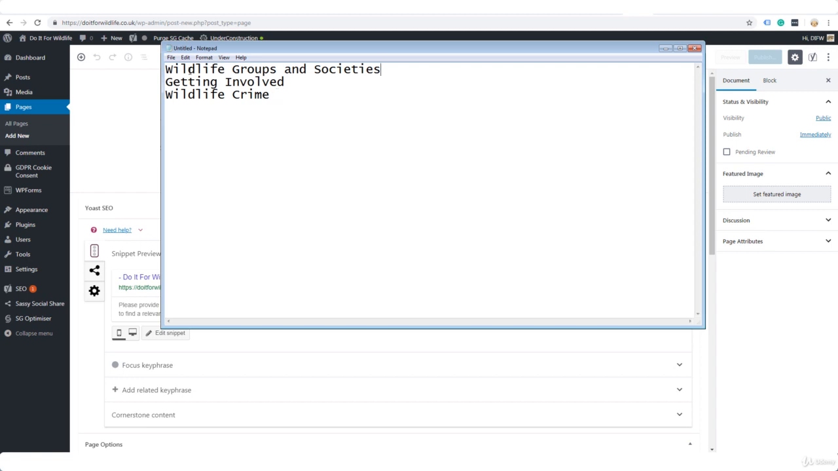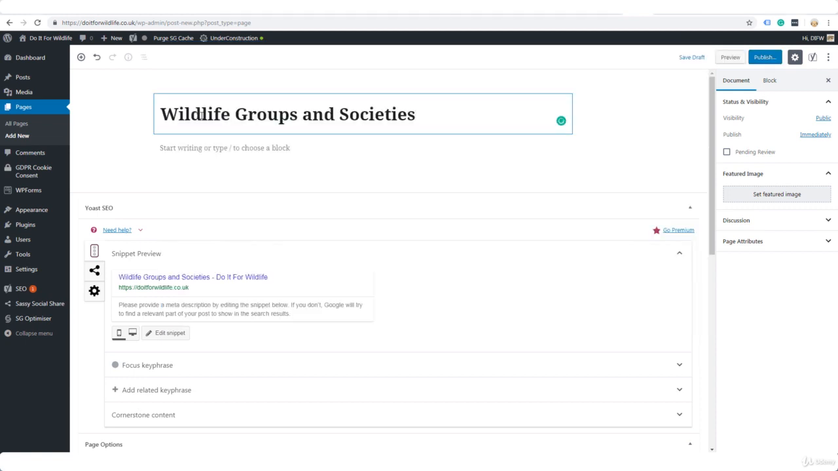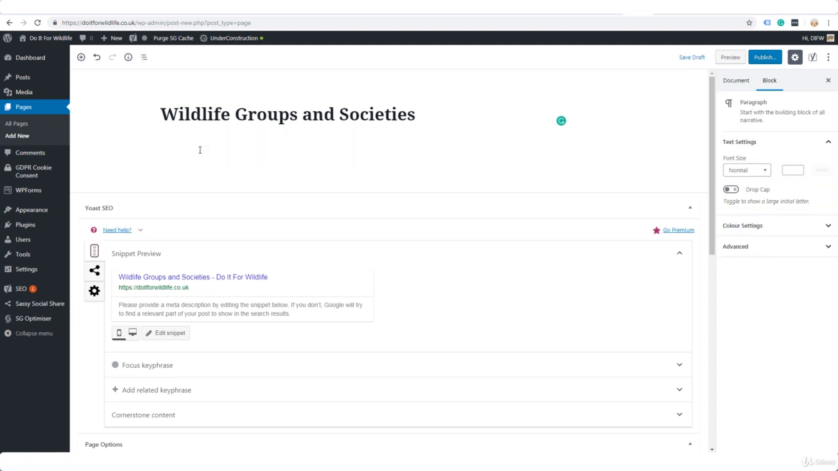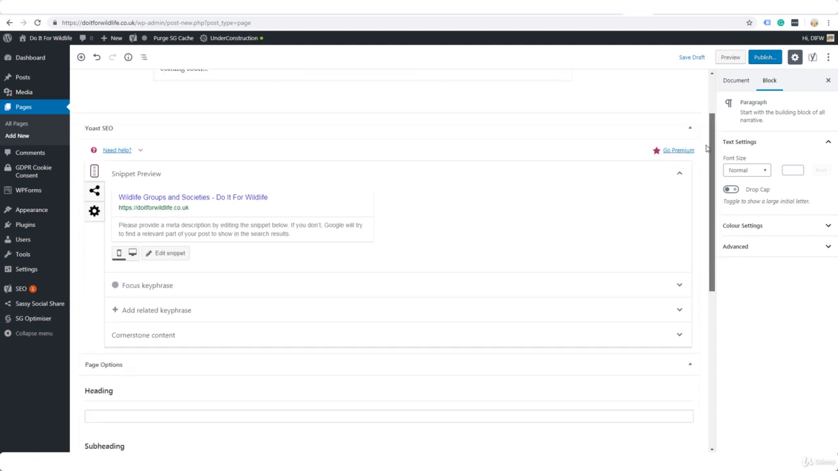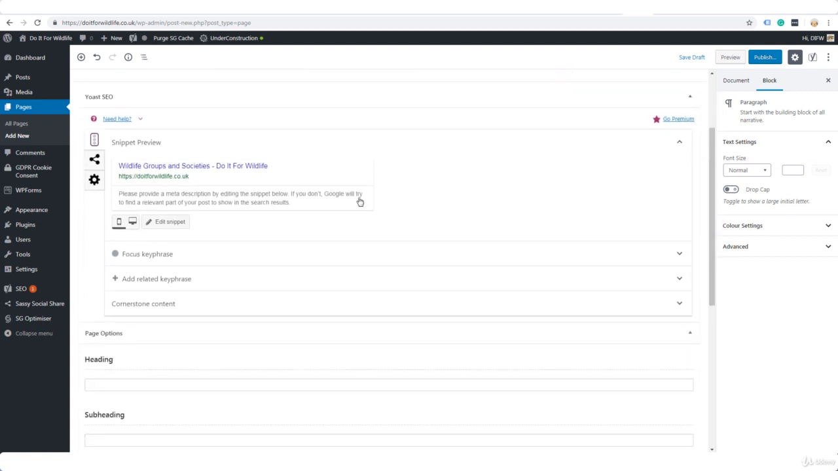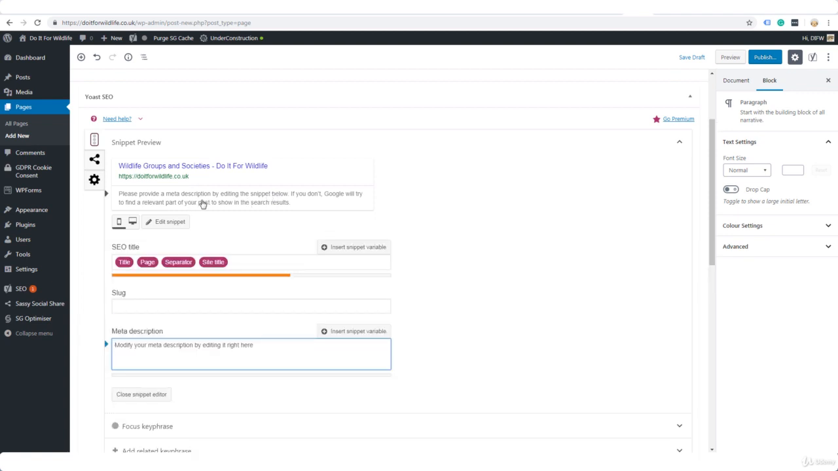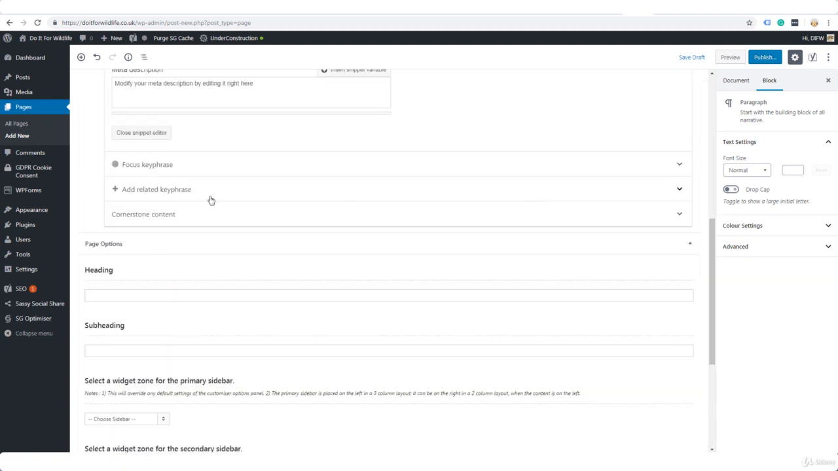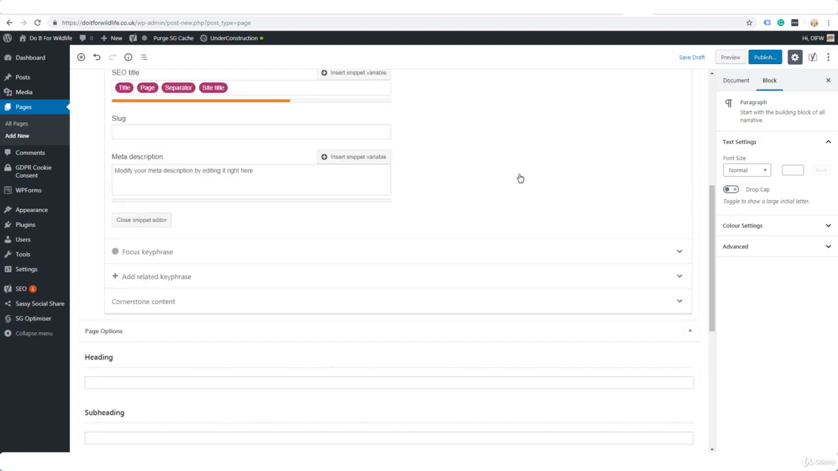I'm going to start out with this one here. And on this page, what I intend to do is list links of various wildlife groups and societies around the UK. Adding the title, and I'm just going to put coming soon here, as mentioned. And as with posts, you can use Yoast SEO here to create a snippet for the meta description, to enter a focus key phrase as well if you want to.